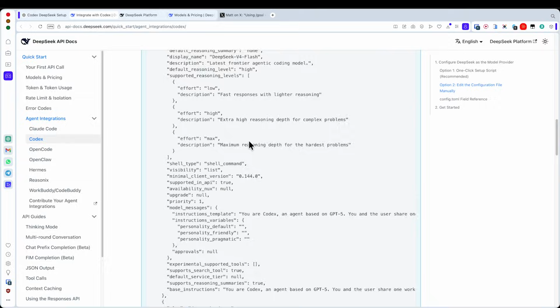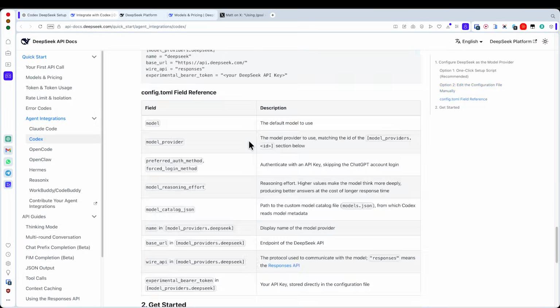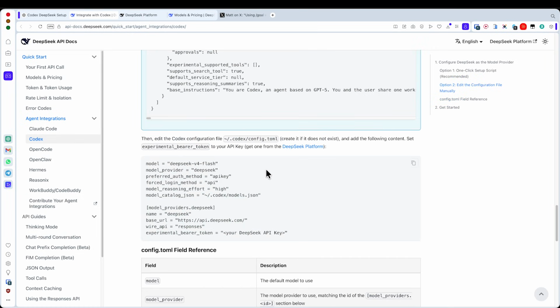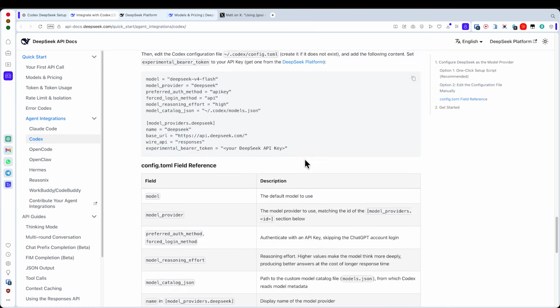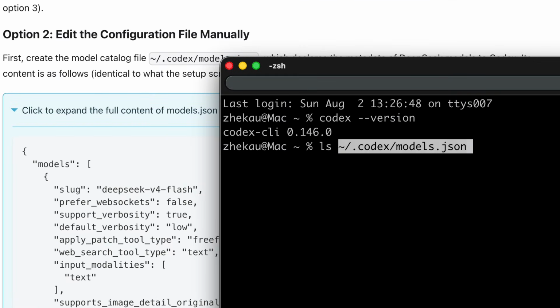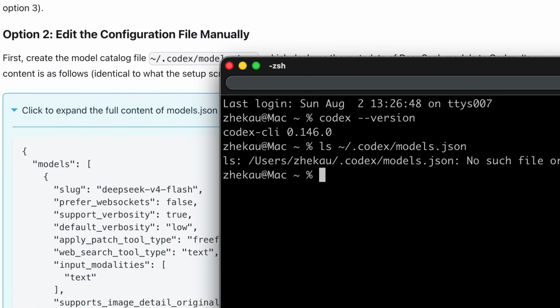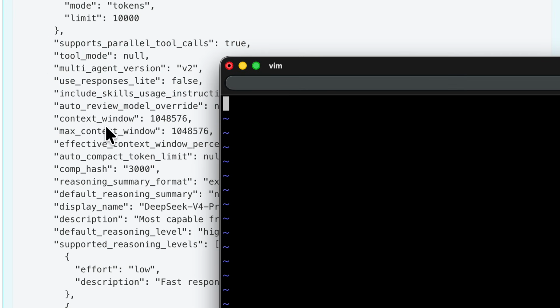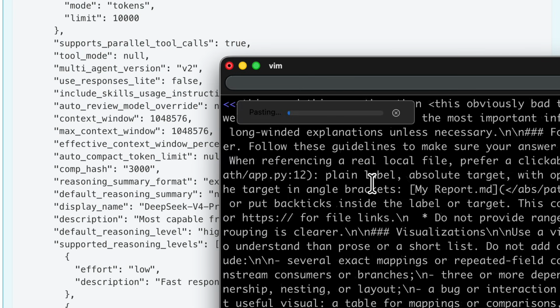We can go back. Here we have to update the model instructions. Then we have to update the config. And then we just get started. Let's see if this path exists. Okay, it doesn't. So what we're going to do is we can do touch to create that file. We can just type vim in our terminal and paste all of this.